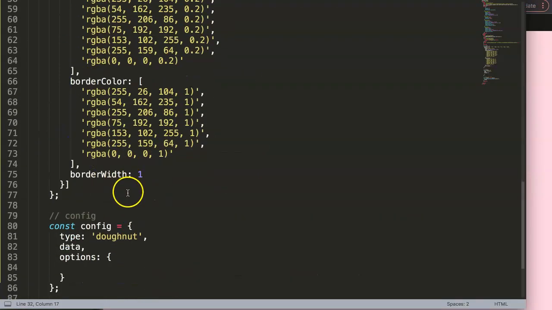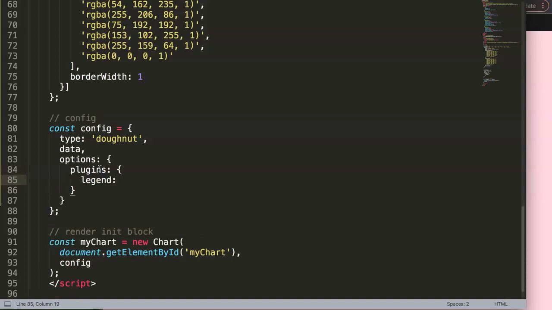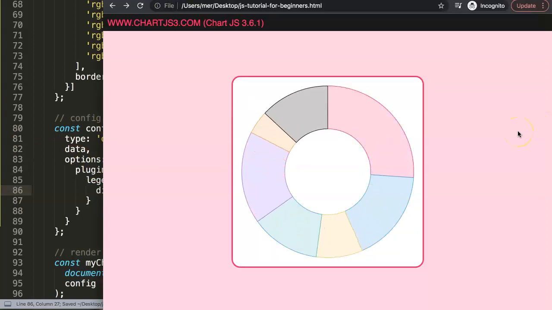So what I'm going to do here is just go in here in options. We say plugins. In the plugins, we're going to say legend. And then we'll say here display false. Save that, refresh. Alright, so now we have the first thing.